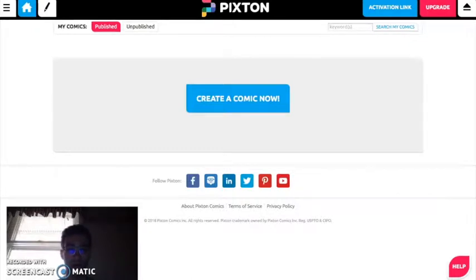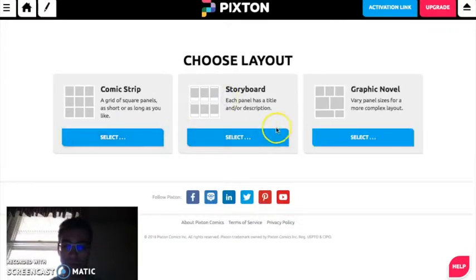I'm going to start you off with a little how-to. So basically, once you create an account at Pixton.com, you should get to a page that looks something like this. So if we could click Create a Comic now, you'll see that there's different things you can create.